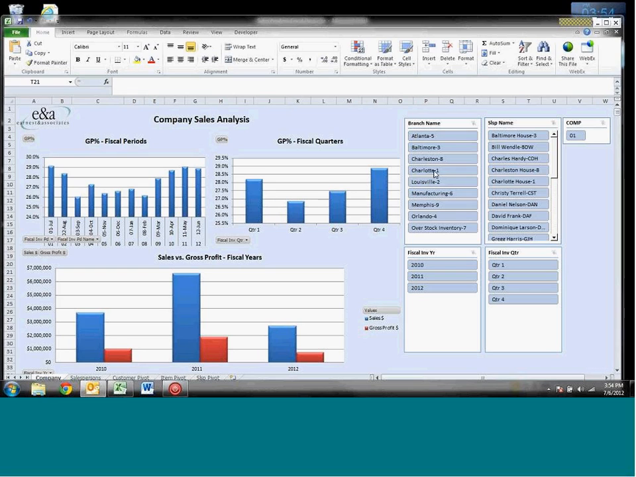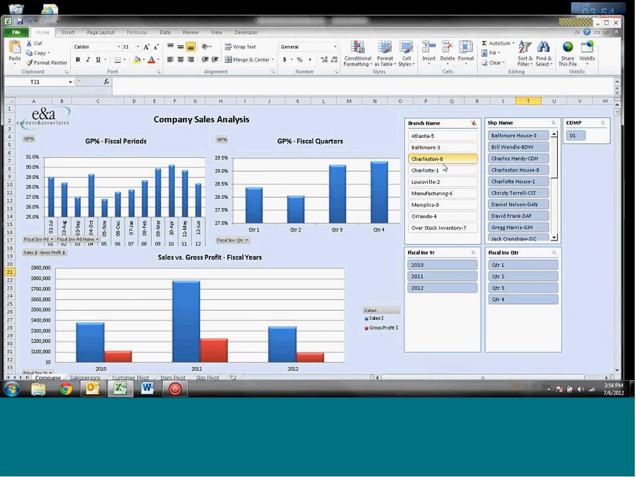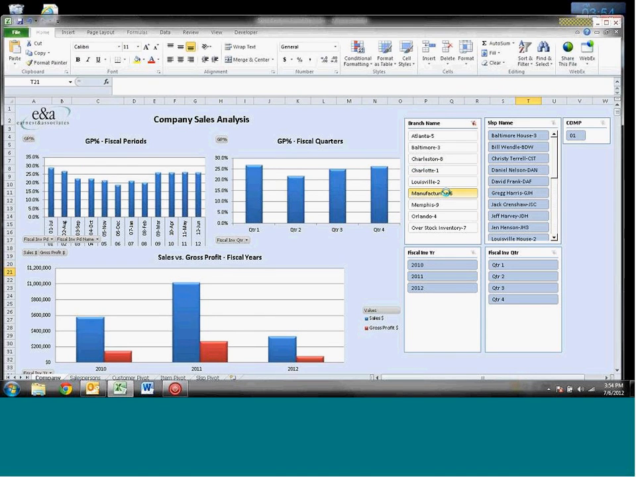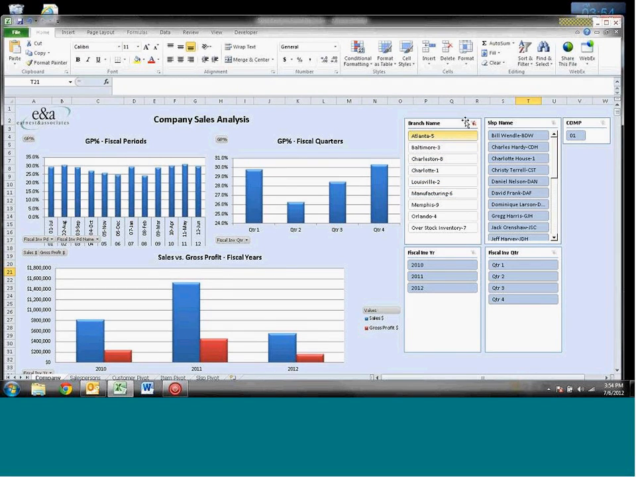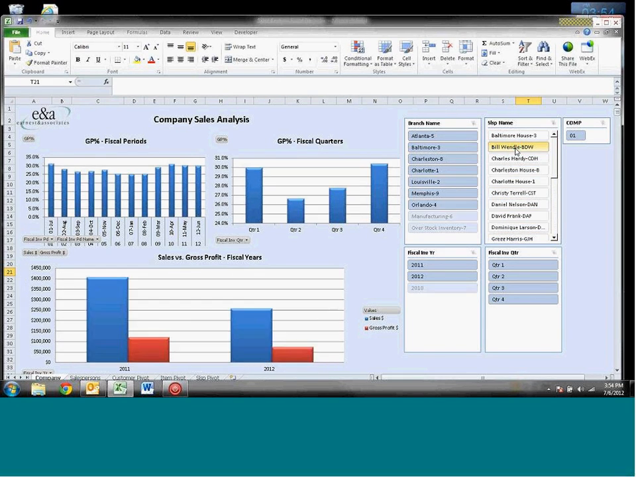And so if I want to, for instance, look at data for only a particular branch, then when I select the branch, watch the graphs, and you'll see what happens there. They'll adjust just for this one particular branch, Baltimore. Or I click Charleston, you see whichever branch I click on, the numbers are changing there on the graphs. Also, I select a specific salesperson in this slicer, and so now the graphs are reflecting just that one specific salesperson.